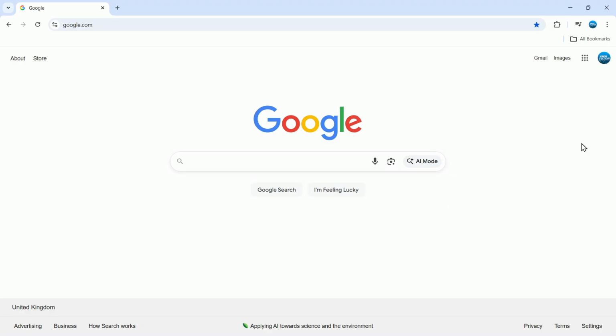To get started, what you're going to want to do is open up a Google Chrome browser. It's important to note you do need Google Chrome to do this. So if you do use a different browser like Firefox or Safari, make sure to download Google Chrome and open up a Google Chrome browser.